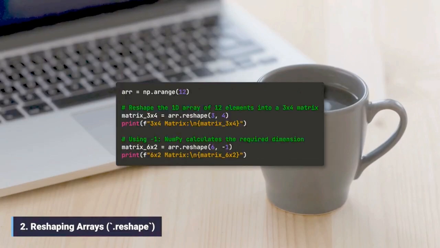2. Reshaping arrays. The reshape method changes the shape of an array without changing its data. It is crucial for preparing data for machine learning models, which often require specific input shapes. The total number of elements must remain the same, 12 in this case. You can use -1 as one of the dimensions. NumPy will automatically calculate the size of that dimension based on the total number of elements. Reshaping creates a view, sharing data with the original array.